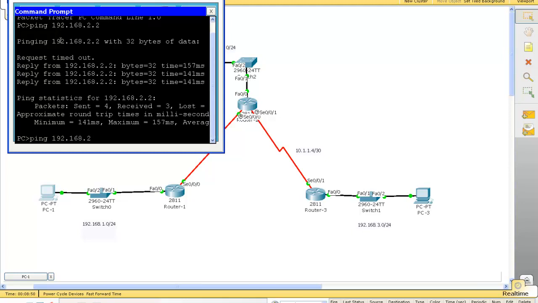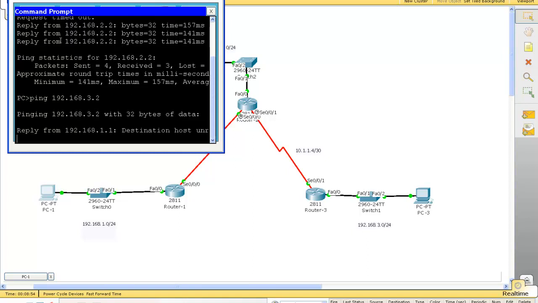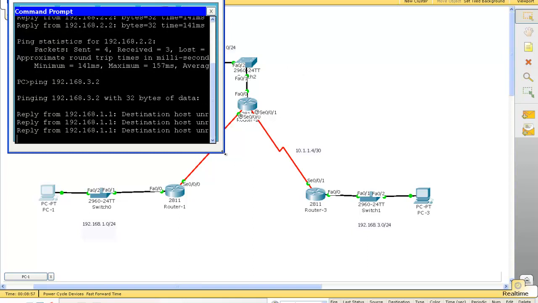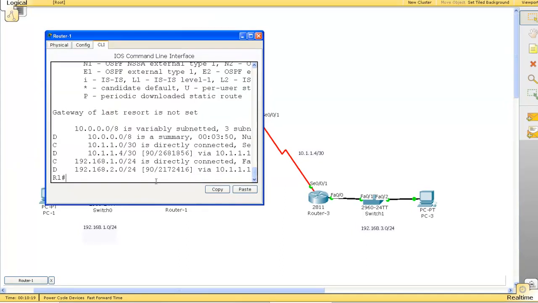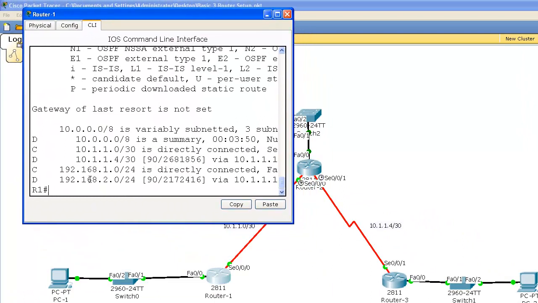And then I want to go to 192.168.3.2, which is PC3 over here. And something's telling me it's unreachable, and it's coming from 192.168.1.1. So I need to figure that out. Alright, so I got to figure out what I did wrong. So I'm going to go to my router, and this is probably just something that I screwed up.